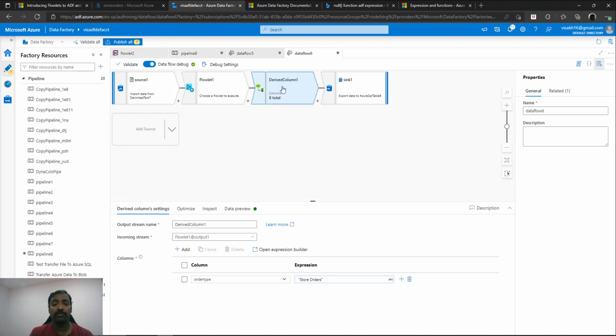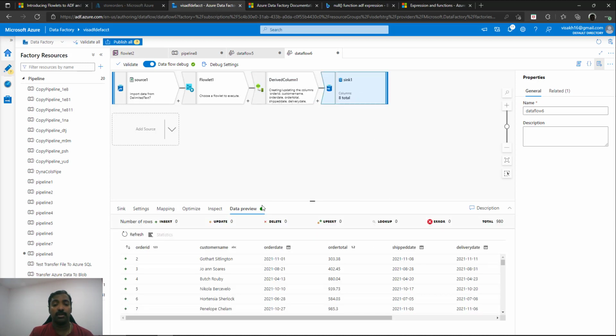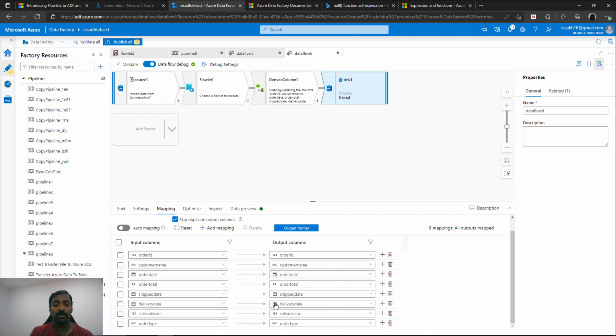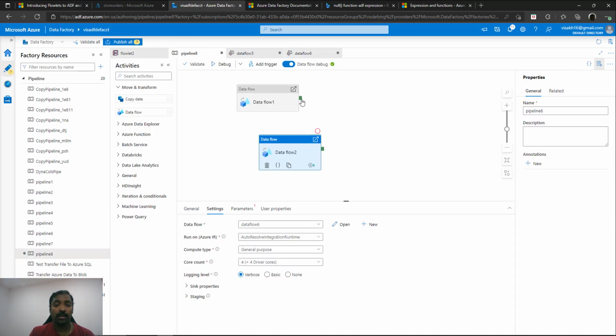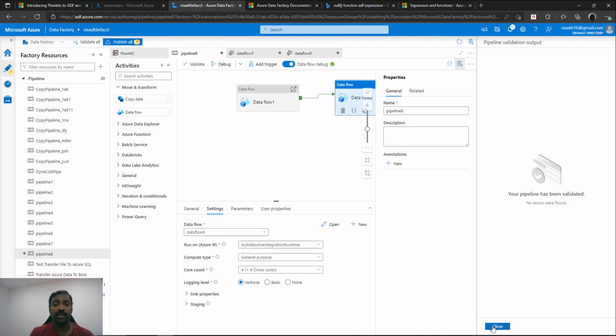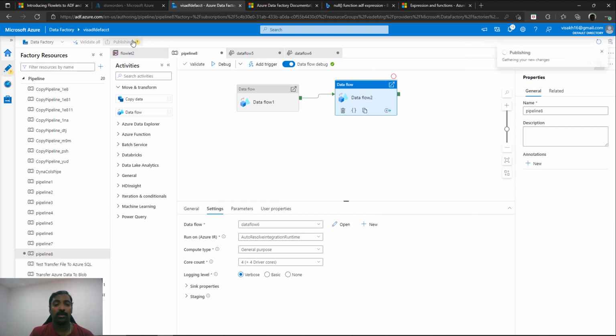And in the second derived column, instead of adding e-com orders, we will name it store orders. And in the final sink also, you can see that it gets mapped correctly, except for that sales advisor column, which you have to map manually because of the difference in the name. So once you are done with all these things, you can go back to your pipeline and you can add one data flow to another if you want to execute them sequentially. And then you can click on validate and make sure that everything is a success. And now you can publish it.